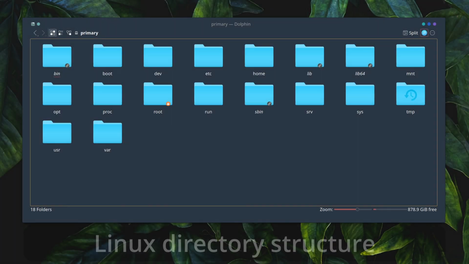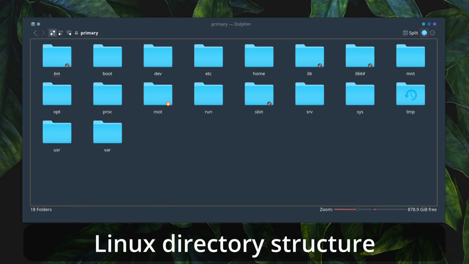There is no C drive or D drive in Linux as you would see in Windows systems. If you are new to Linux and wondering about the files and folder structures in Linux, this video is for you.